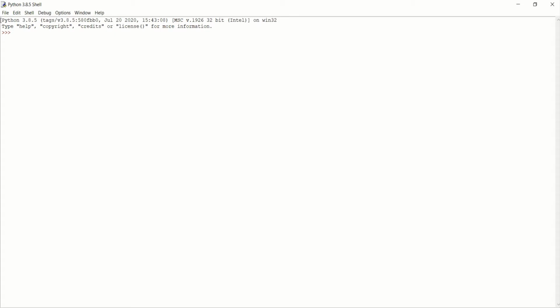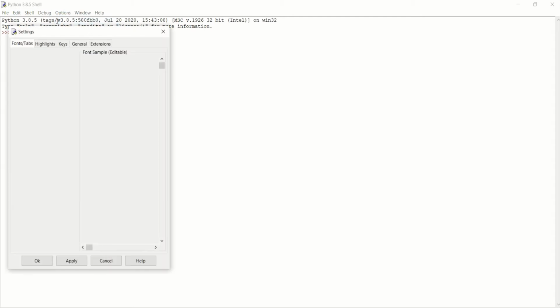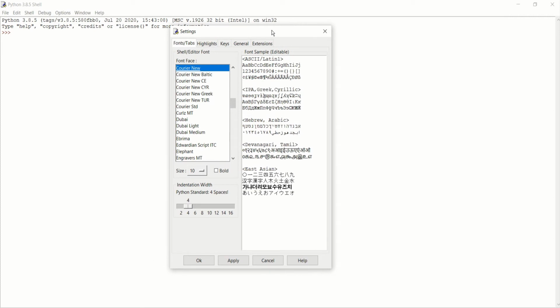So here you'll be able to see a few options, right? Like File, Edit, Shell, Debug, Options, Window and Help. Go to the Options tab. You'll be able to see the drop down. Go to the first one, that is Configure IDLE. When you click on that, this page appears.